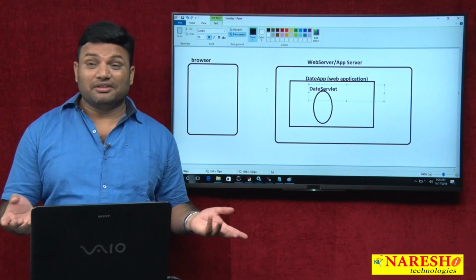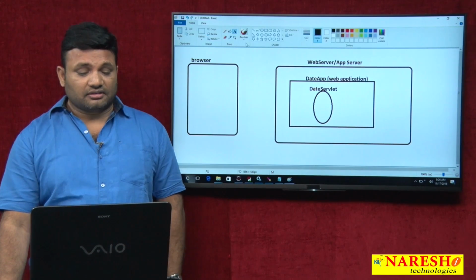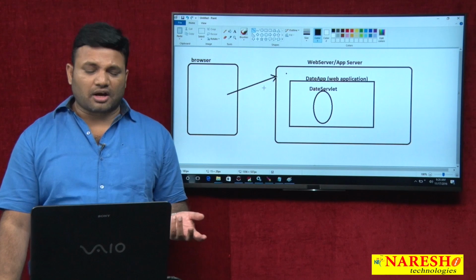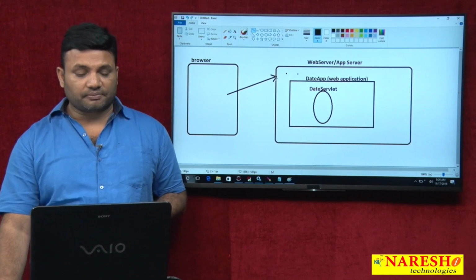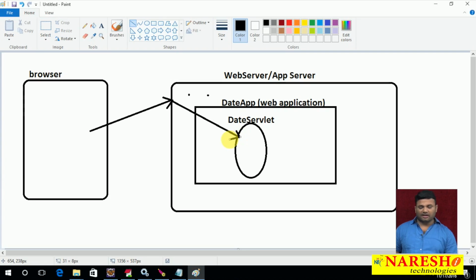What is that web page? It's a servlet based web page, right? That's why it is a dynamic web page. How does the flow happen? In the browser address bar we type a URL. Because of that URL, a request will be generated. The generated request will go to the web component, not directly, definitely through the servlet container.